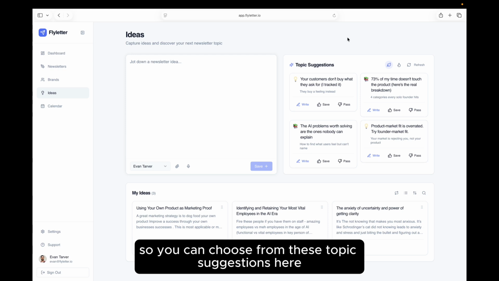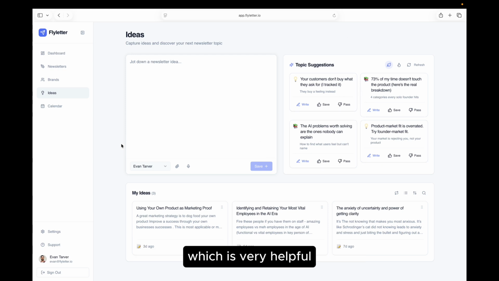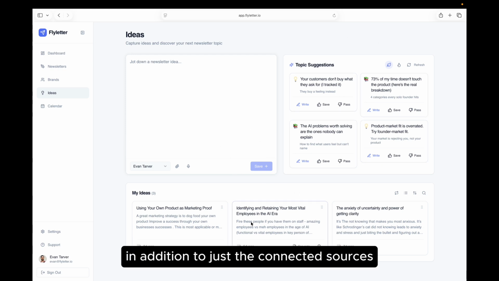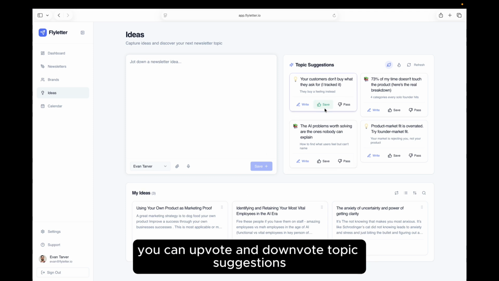So you can choose from these topic suggestions here, which is very helpful. In addition to just the connected sources, what you can also do is you can upvote and downvote topic suggestions.